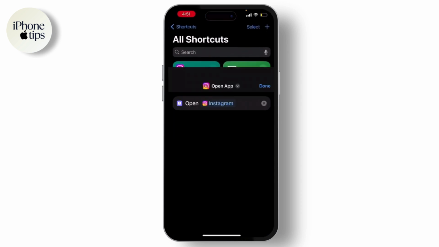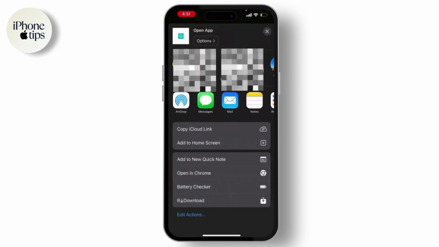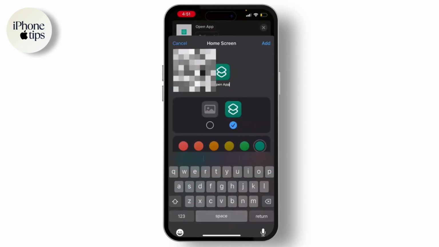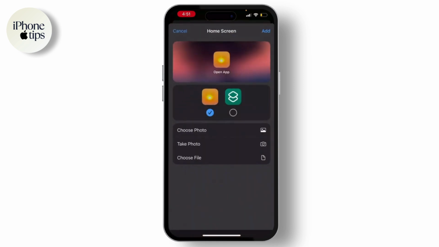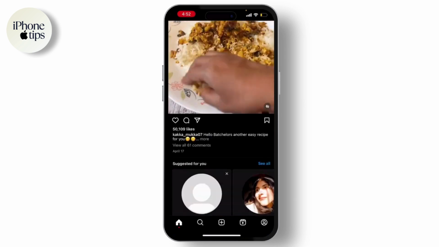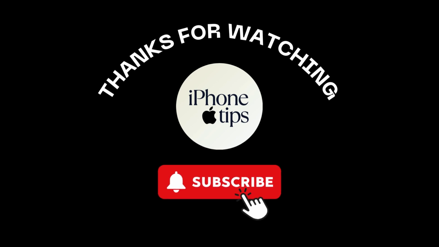Now again go to the shortcuts and click that, and there you will see share button. Hit on that and then hit on the add to the home screen. Once you do that, you have two options. Click on the gallery icon and then select or choose photo. Once you choose photo, click on the add and there you can see you have added the app icon on your iPhone.